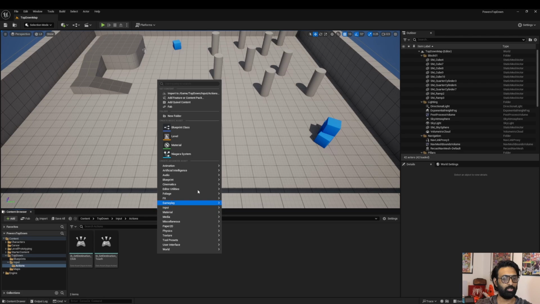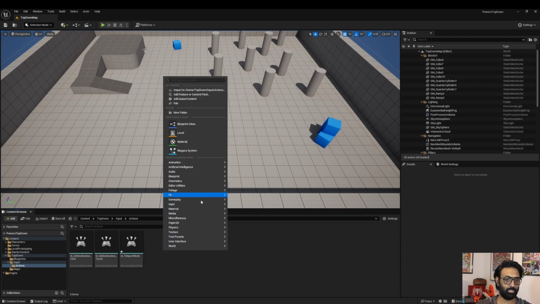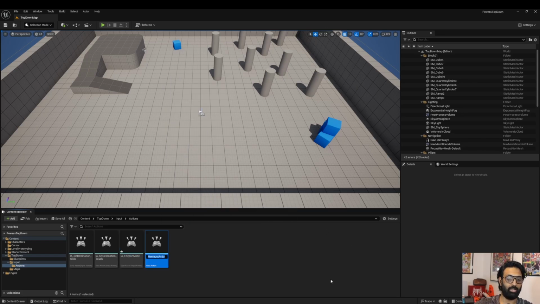We are going to go to the input option, input action, and we are going to name it IA teleport mode. Now that we have created the teleport mode, we also need an input action for the actual teleportation itself. So we are going to create another one, input action, IA teleport.